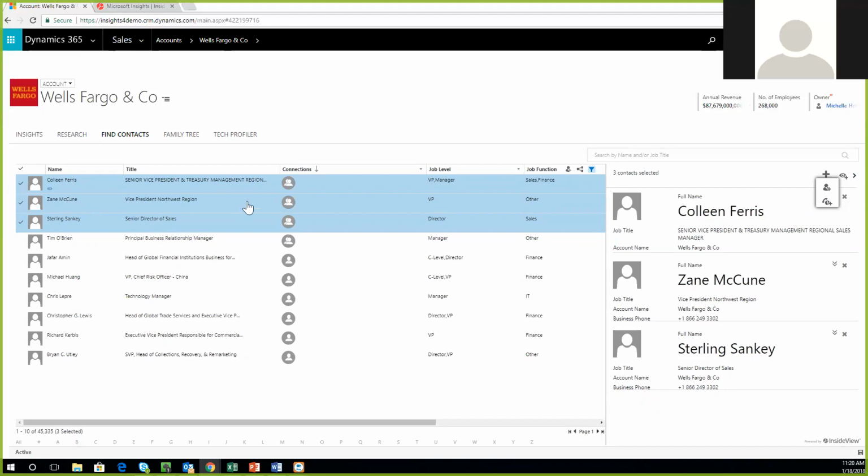One other thing that's really powerful right within this screen is the ability to leverage not only your professional network, but everyone at your company that uploads their connections into InsideView. You're going to easily be able to see how you're connected to different individuals. And let me share one example here. All of these contacts that I have a little person icon here, it indicates that I have some sort of a connection with. So let's just use Colleen Ferris as an example.